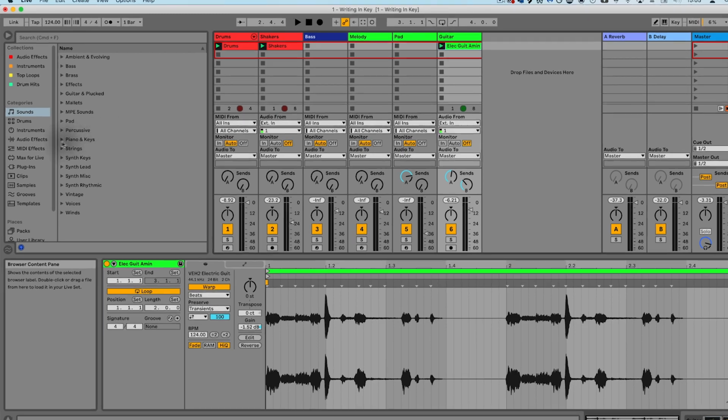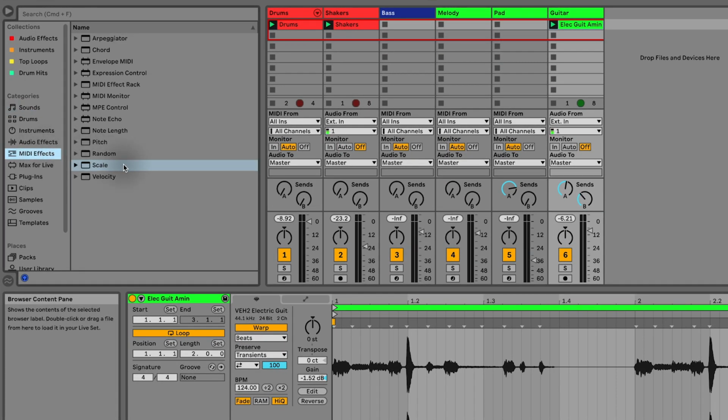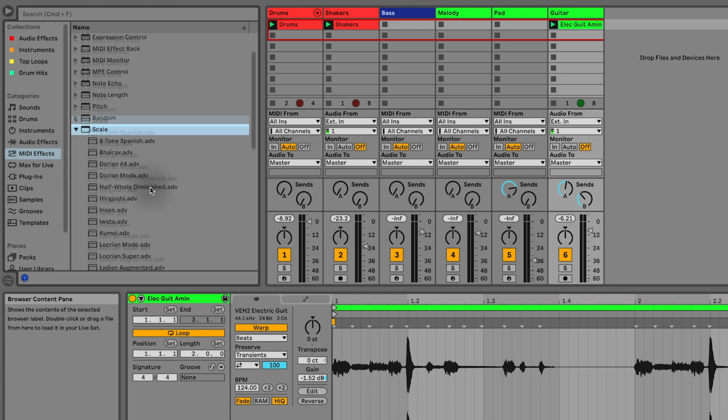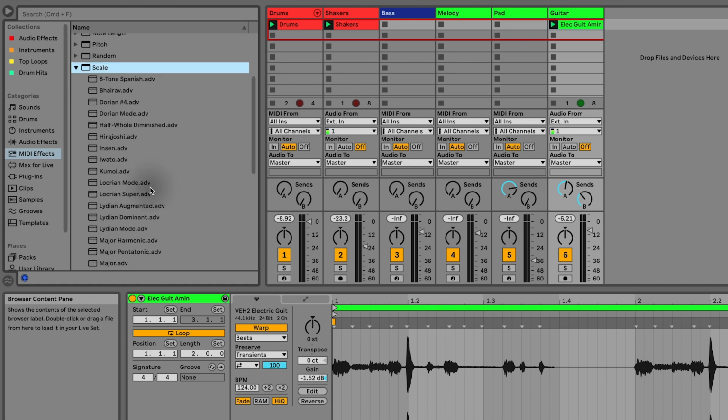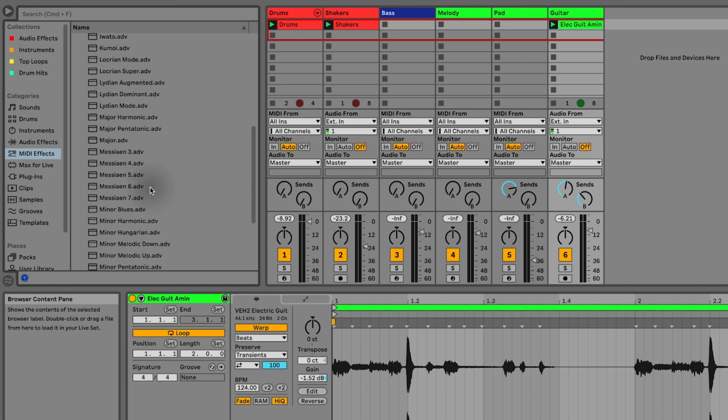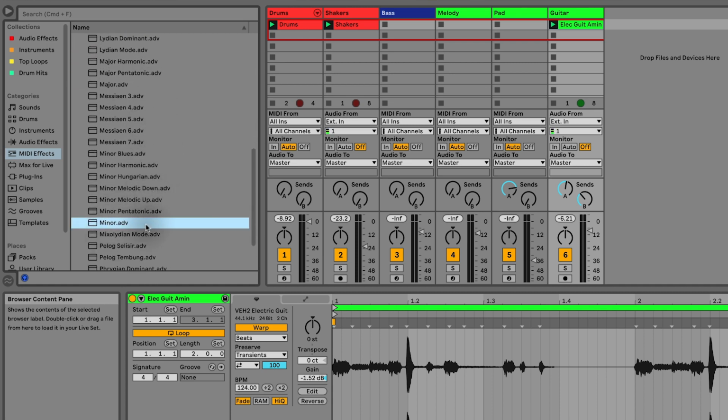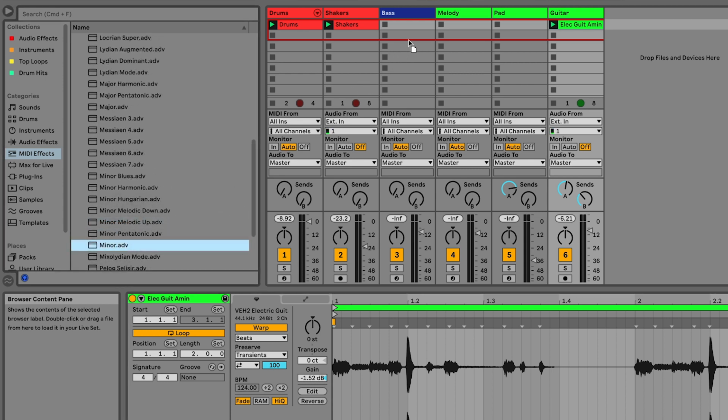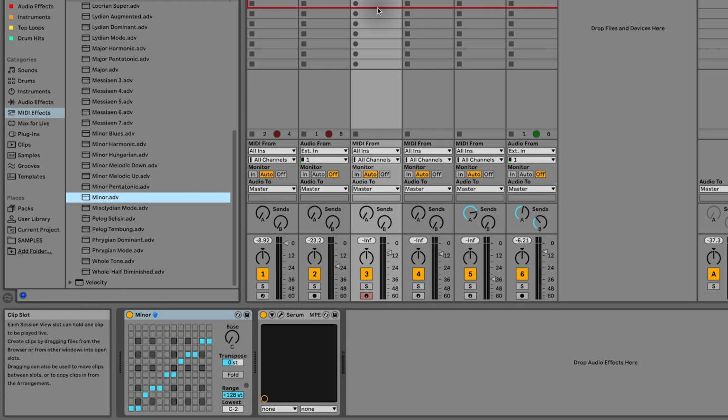The first one is the Scale tool, and you're going to find that under MIDI Effects and Scale. Now make sure you open up this drop-down menu, and what we're looking for, because we're working in the key of A minor, is we're either going to be looking for minor if you're working in Ableton Live 11 or later, or if you're working in Ableton Live 10 or earlier, this will be called C minor, and we're able to change the root note. So I'm going to drag in minor and drag that onto the bass track.